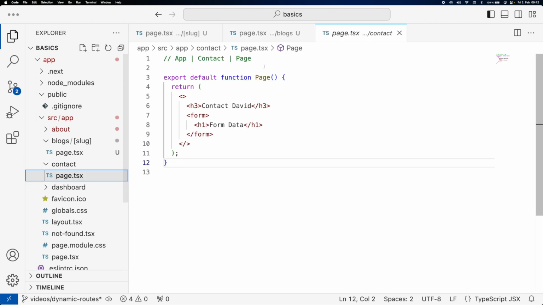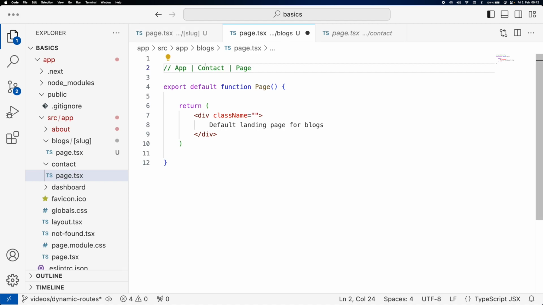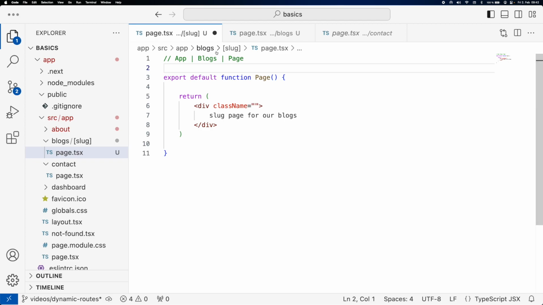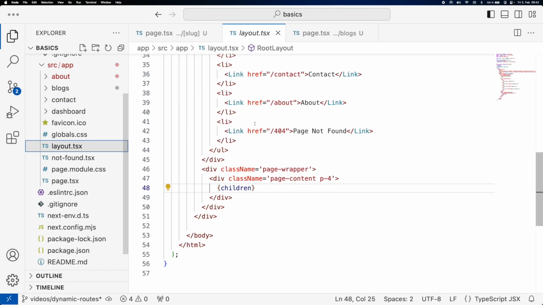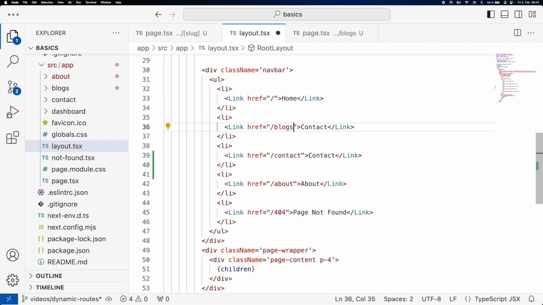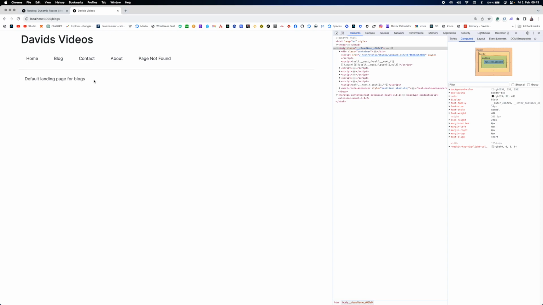And if you've seen the other videos, I've just added these comments at the top to make sure I know which file I'm in. In this one we're in app blogs, and that's the page. And in this one, we're in app blogs slug page. It just gives me a better understanding of what we're doing. So if we come back to here and come to our layouts, let's add blogs to it as well. Blogs and blog here. Now we have that, and when we come to blog, we see default landing page for blogs.